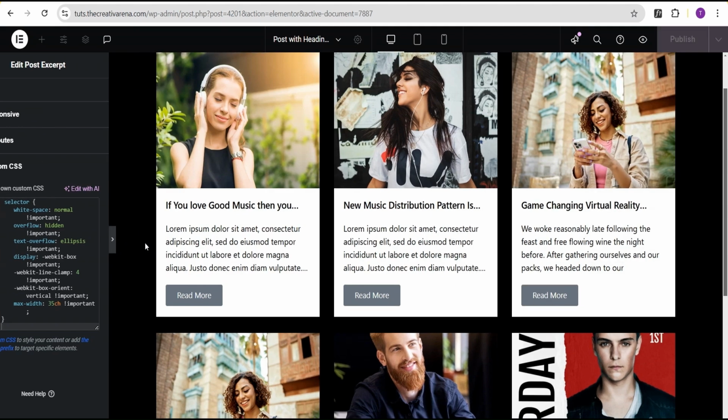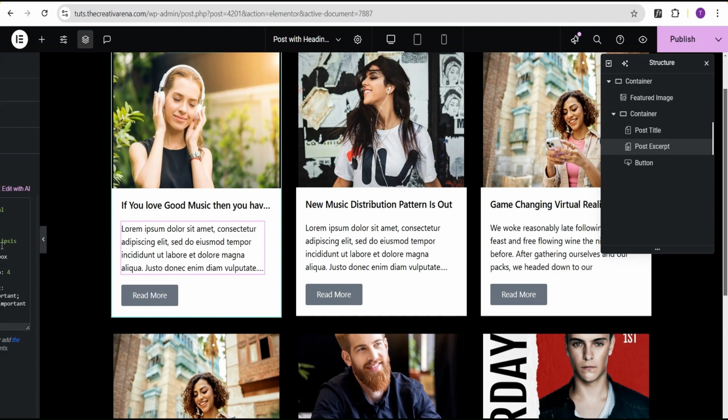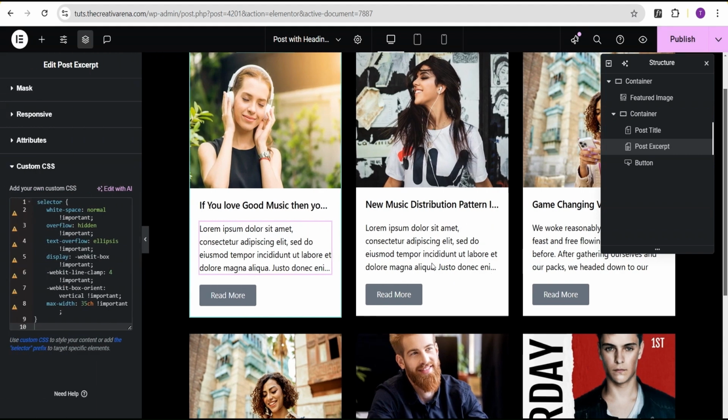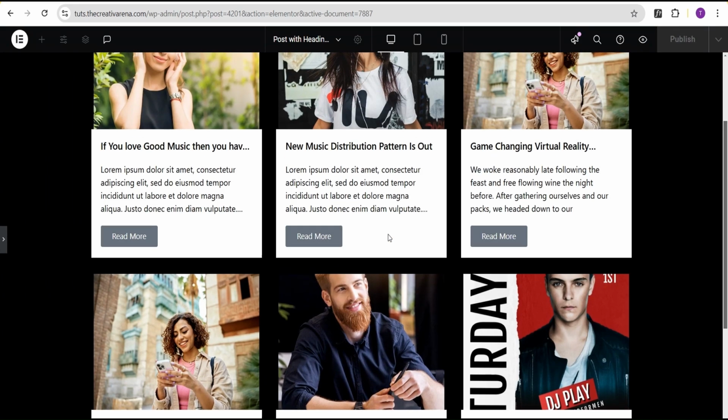Now you can come over here and see that we now have equal height. By using this code, we've been able to restrict all the words to 4 lines and 35 characters of max width for the post excerpt. That is why we now have this equal height on our cards.